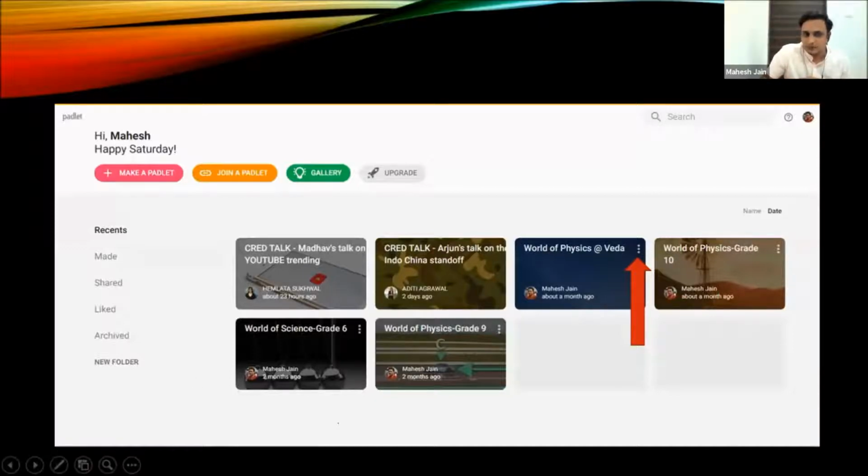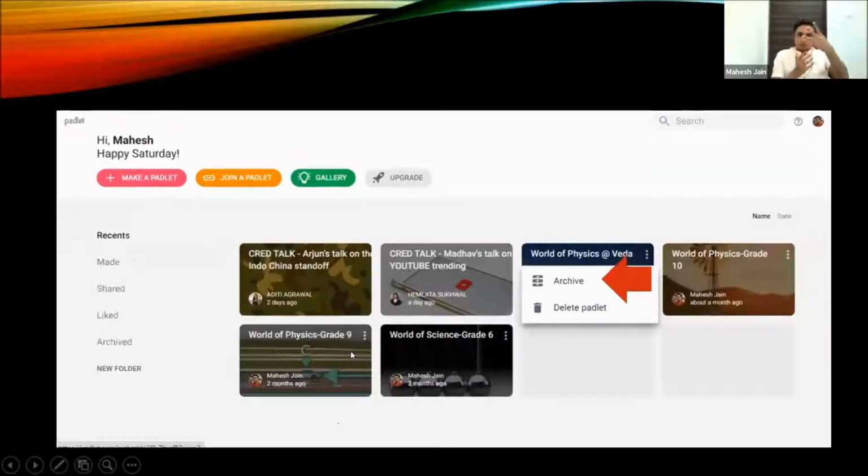The moment you click on it, you get two options, not three, two options. The options are archive or delete Padlet. So once your Padlet is done, you are done with the activity. You can take a PDF also. I'll share how a PDF can be taken. Or you can delete the Padlet. The moment you delete, you get another option of adding one more Padlet.